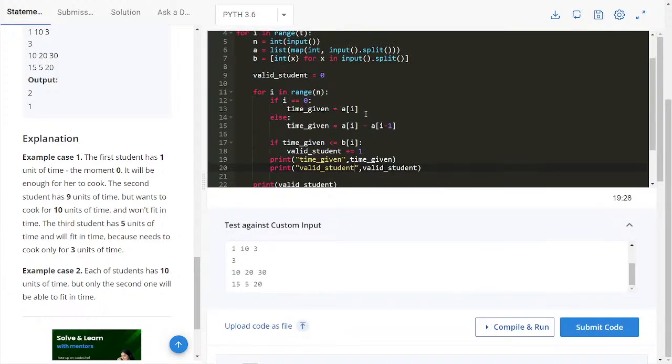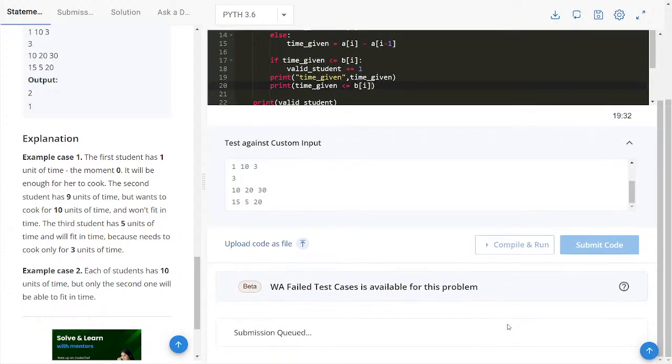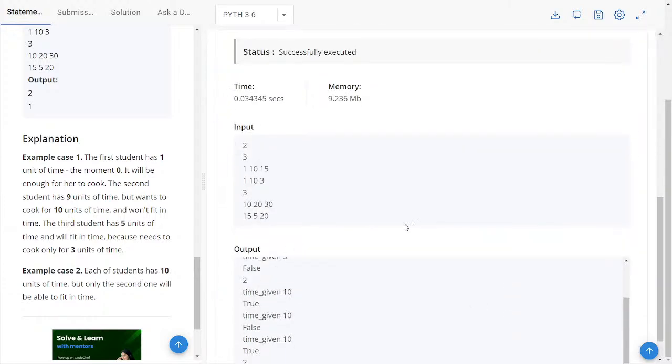Here a of i is 10, so we are getting valid time correct. So time given is 10 units, and b of i, which is b of 0, is 15 in this case. So this should return false. Let's push this same condition and try again. We have to basically put print statements, or if you have a good understanding of visual debugging, you can use debugging too. But for now I will just print.